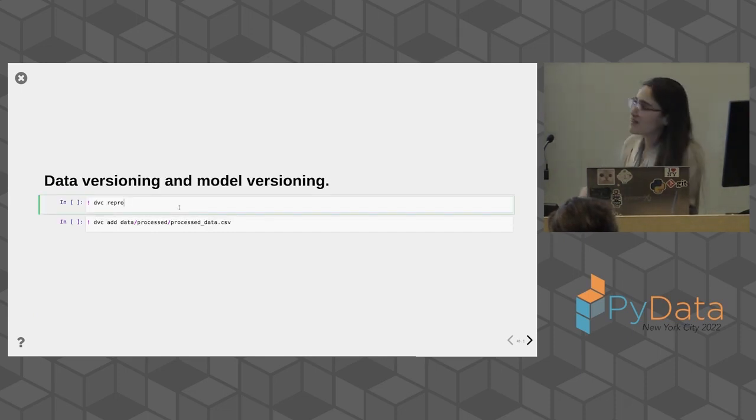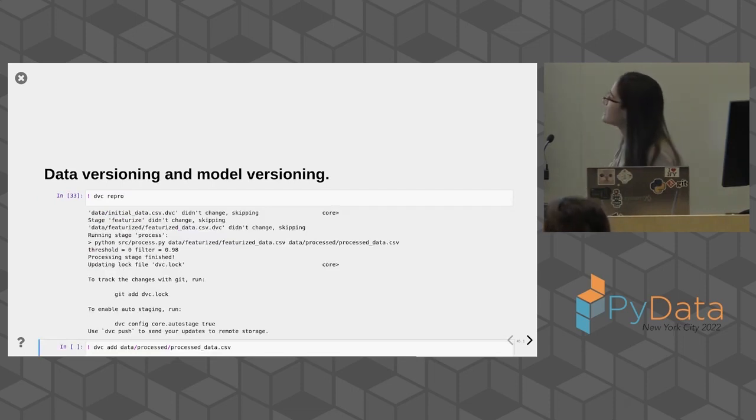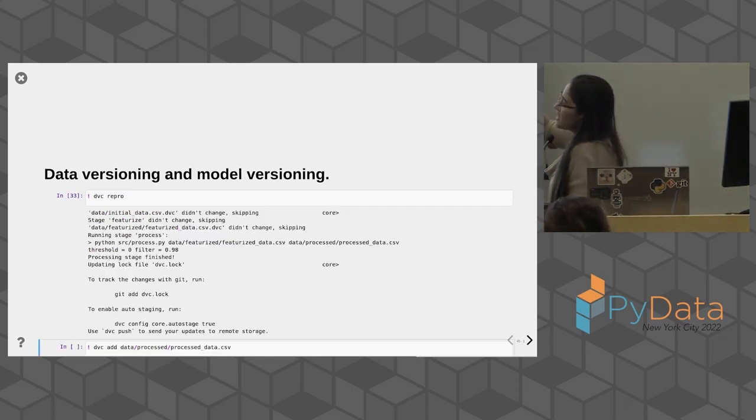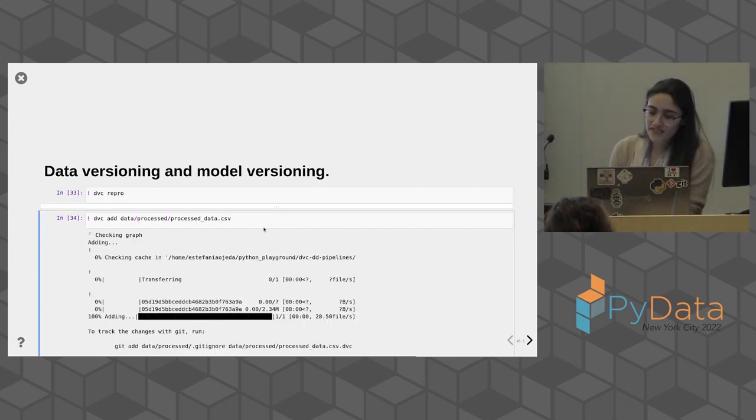DVC has another interesting feature, that is that I can either reproduce all the parts of my pipeline or just one. With DVC repro, we are reproducing all what we have in our YAML file. So essentially, it's saying, oh, okay, so you had an initial data, but it didn't change, so I won't even spend time on this. I also found a Featurize stage, but it didn't change, so why would I even bother? But there is a new stage, called process, and I will run it. And I'm using these two values, and I'm creating this log file, dvc.lock. We should pay attention to that. And then when we are ready, we add our process data CSV to version the output of this stage of the pipeline.